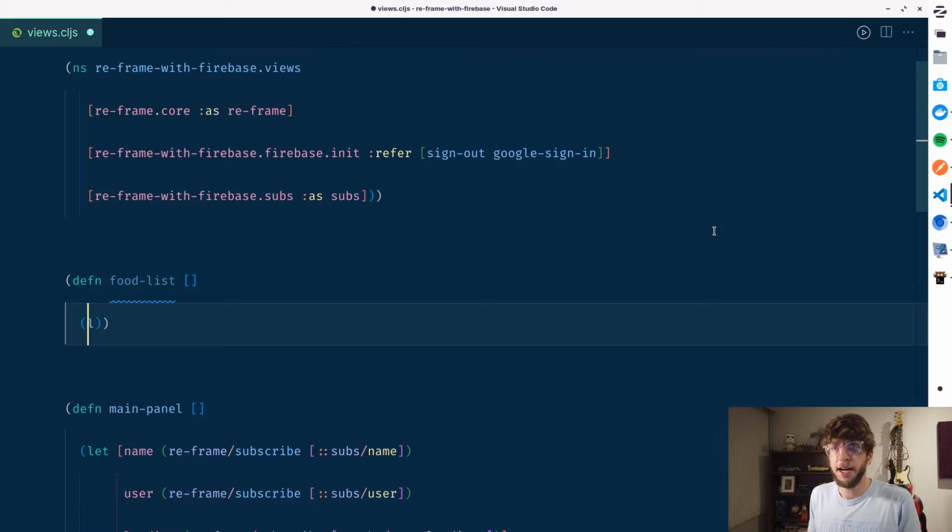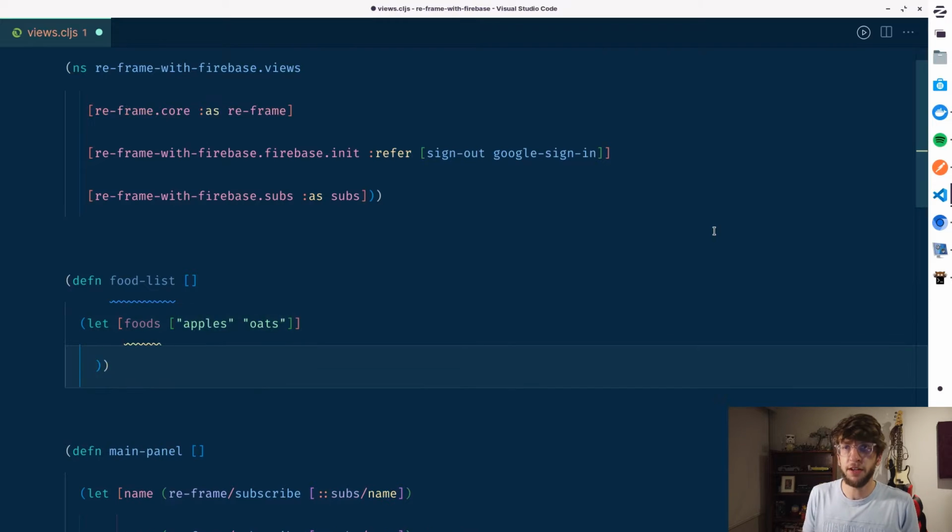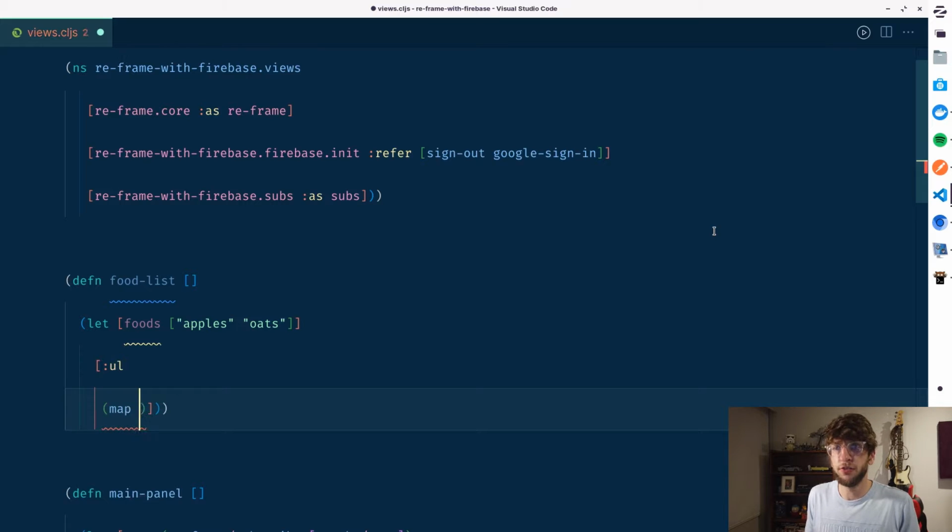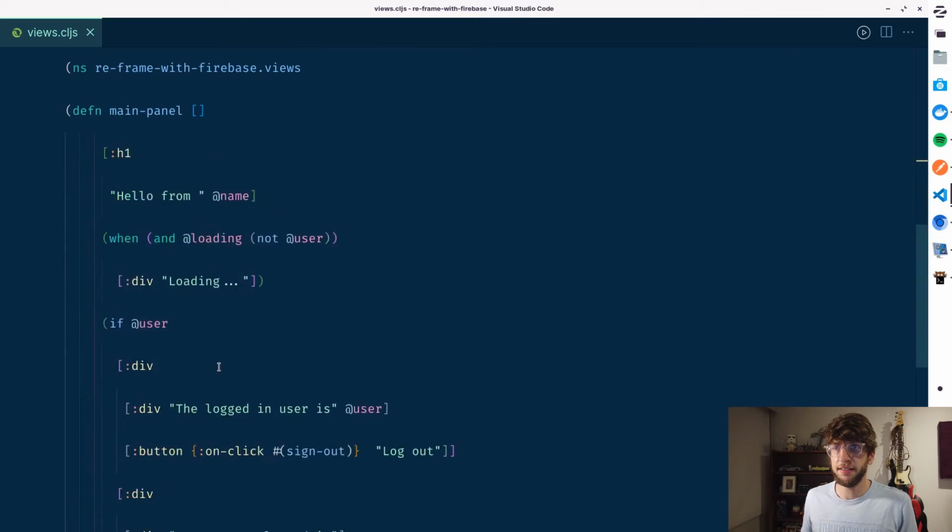And I'm going to create a let binding, and right now I'm just going to hard code the data. So we'll have our foods here, and let's say apples and oats. And here we want to just render out some hiccup. So it'll be a UL element, and we're going to map over those foods. And we're going to just return each food item as an LI element. So we'll run a function, we'll get our food, and we'll just return an LI element with the name of the food, and we'll give it the key, and the key will just be the food name. Cool, let's save that.